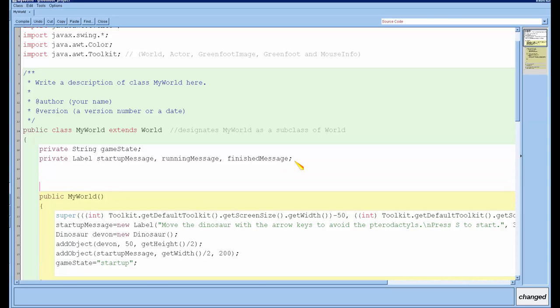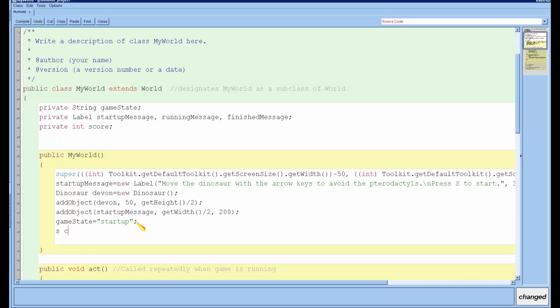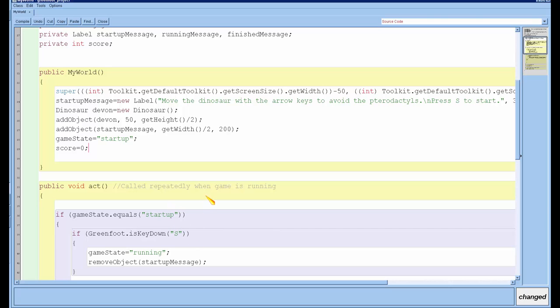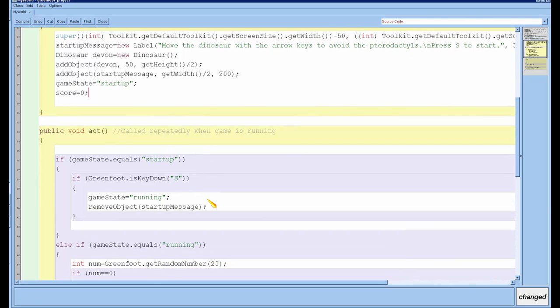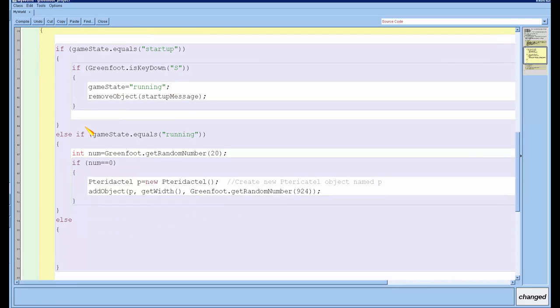So I'm going to make an int variable called score, and then in the constructor for the world, I'm going to say score equals 0. Now when they press the S key and a game is running, I'm going to be adding to score.